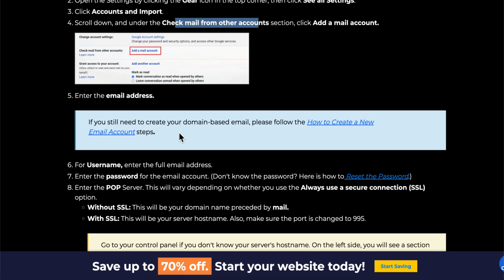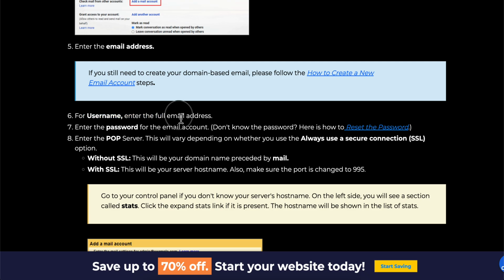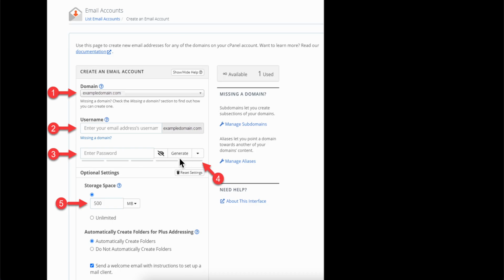And then what you're gonna have to do next, for username, enter the full email address and then simply enter the password that you just generated. So basically that's all you have to do.